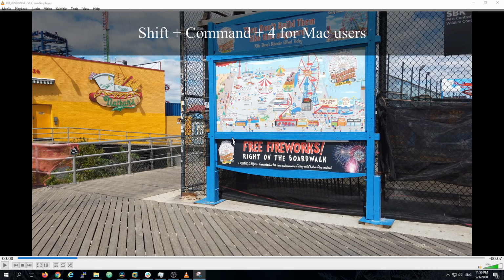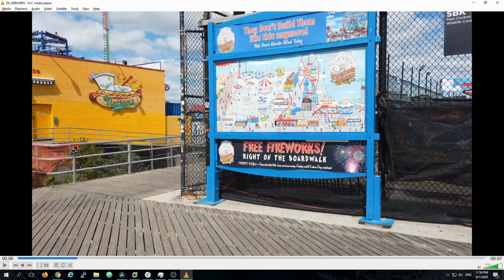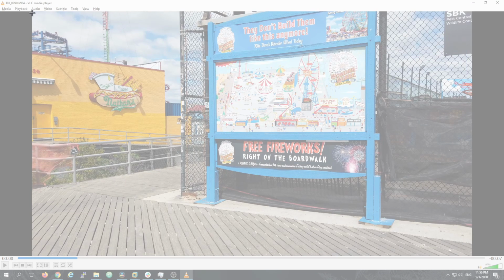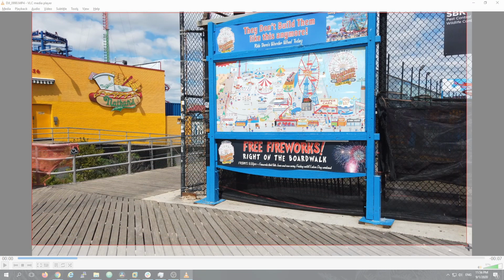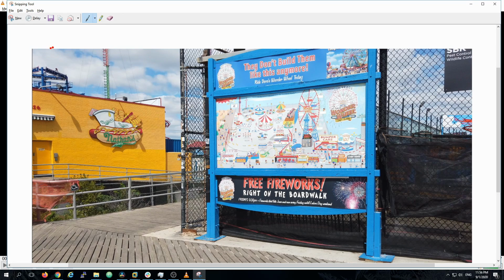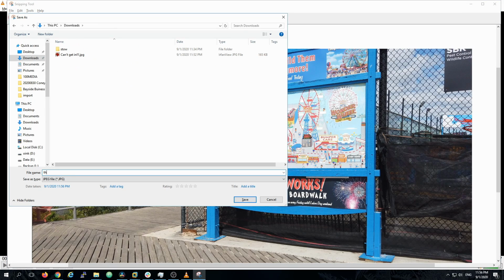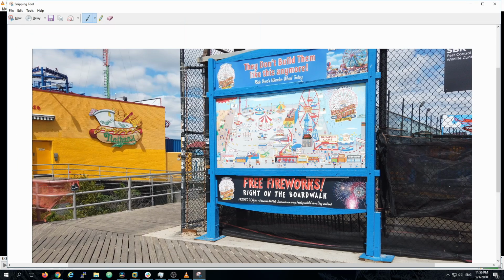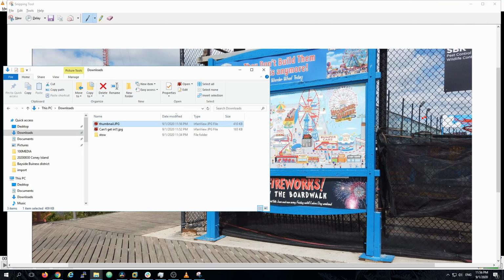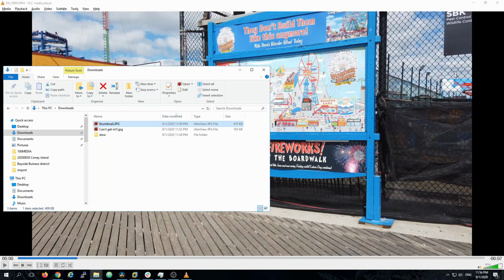So let me bring my Snipping Tool window in. Hit new, and then you just round up as much area as you can, and then you just save it. Then you can proceed with Canva.com as normal.